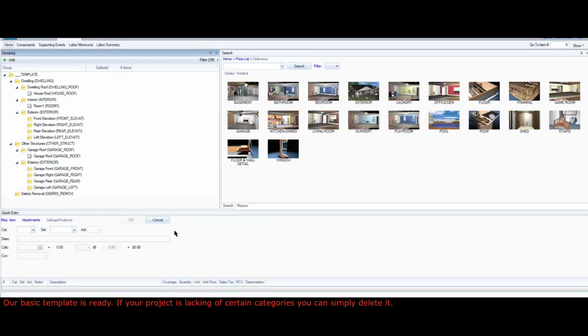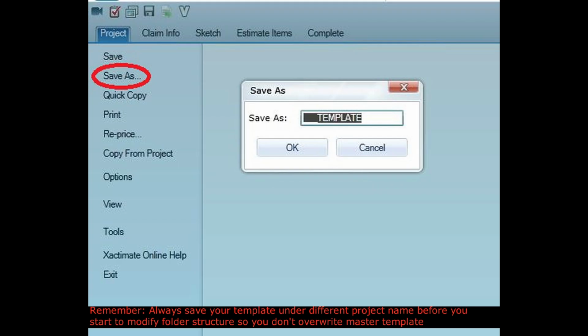Our basic template is ready. If your project is lacking certain categories, you can just delete them. Remember, always save your template under a different project name before you start to modify the folder structure so that you don't overwrite the master template.